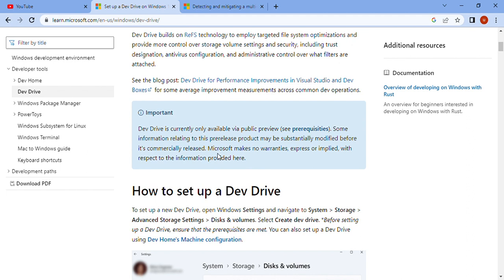Important: Dev Drive is currently only available in public preview. See prerequisites. Some information relating to this pre-release product may be substantially modified before it's commercially released. Microsoft makes no warranties, expressed or implied, with respect to the information provided here.